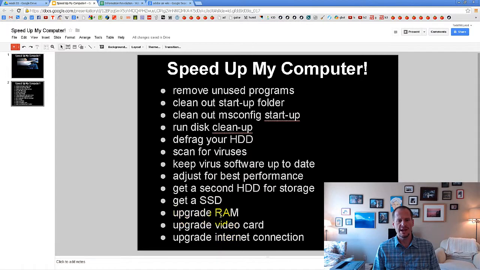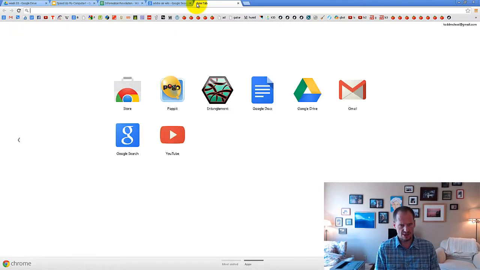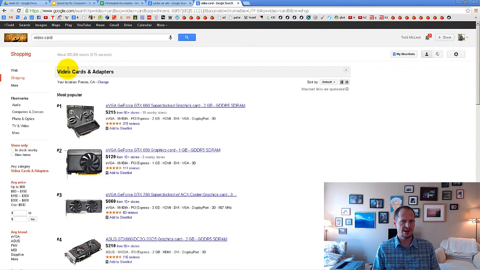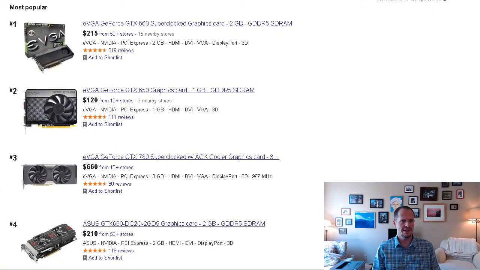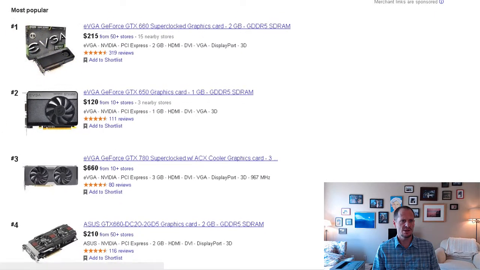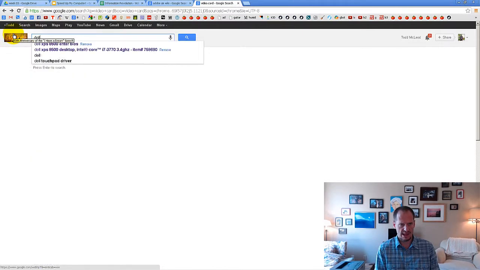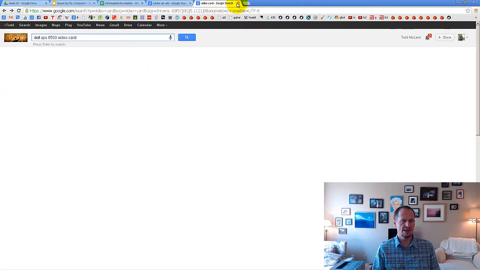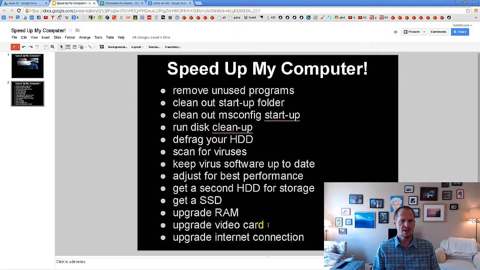You could also upgrade your RAM, which we already saw how to do. You could upgrade your video card, which would be as simple as going to Google Shopping, typing in video card, and seeing what kind of video cards are there. The more expensive is going to be the better. And you want to know what kind of connection you're doing it on, so it'd be helpful to look at your model number, and search for video cards for your model number, and make sure that you're buying the right video card for the right computer. And to speed up your computer, and I recently had to do this, you could upgrade your internet connection. And those are all things you could do to speed up your computer.